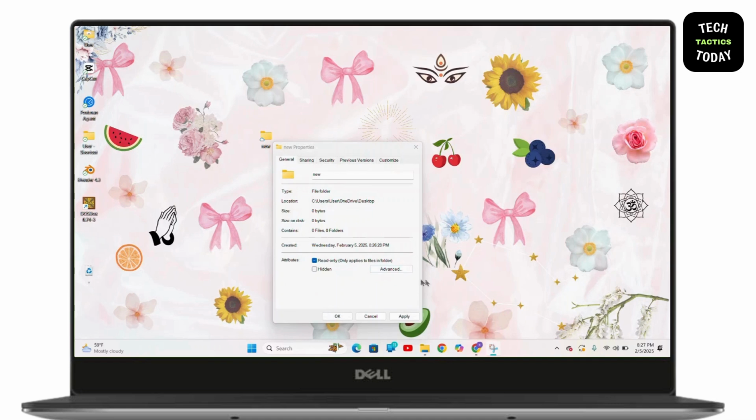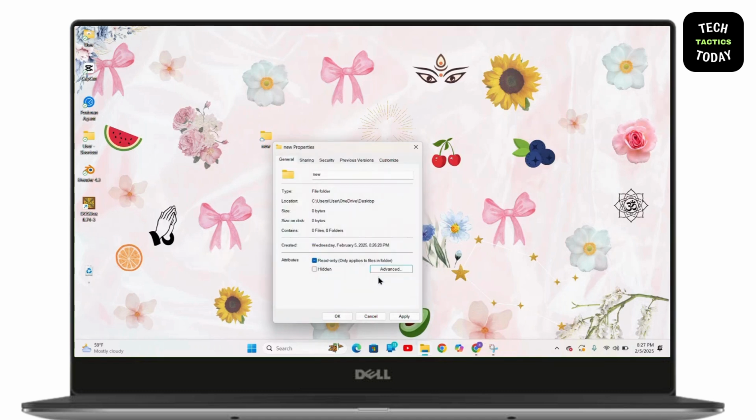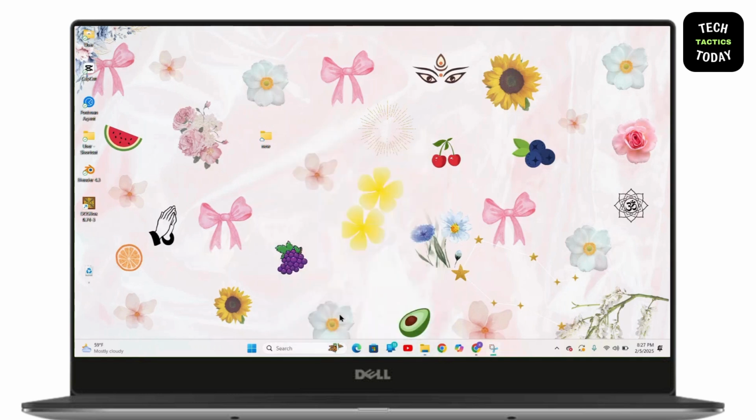Then, from the General section, go to Advanced and here you can see Encrypt Contents to secure data. Simply check this box and then select OK. Confirm by tapping Apply. Wait for the folder to be encrypted and now the folder will be encrypted.